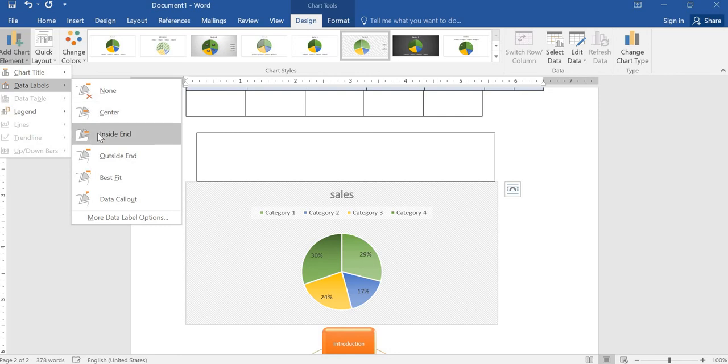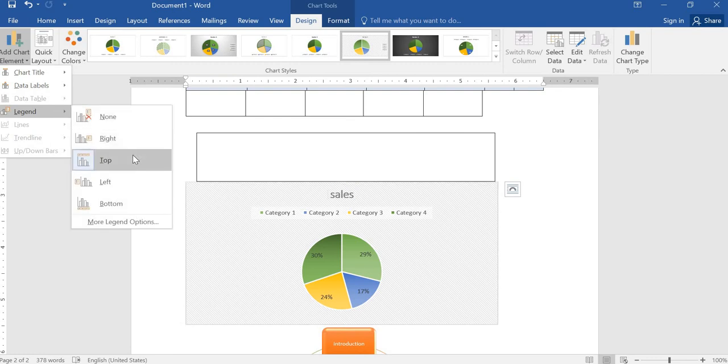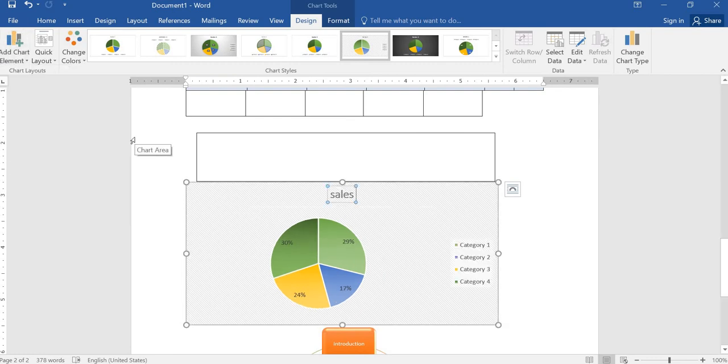That is to the center, inside and outside, or best fit. Which means these numbers, you can arrange as per your requirements. And then come the legends. You can apply legends either towards top, right, anywhere. Which means this green color is indicated with category 1 and this with category 4. And this blue is for category 2, and this yellow is for category 3. So that is what it indicates. This way you can go for making your changes.